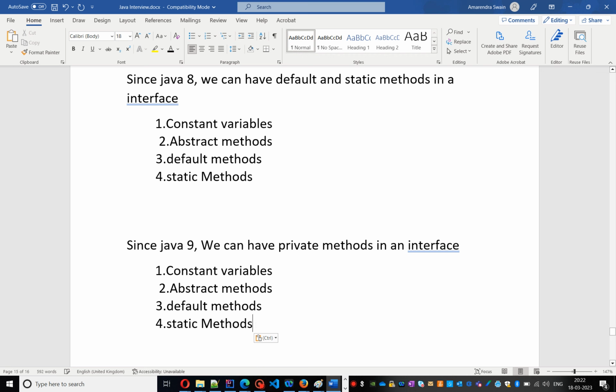Fifth one is the private method. Sixth one is the private static method.